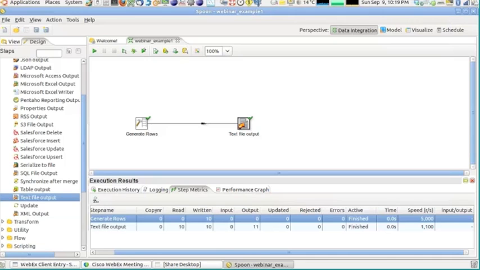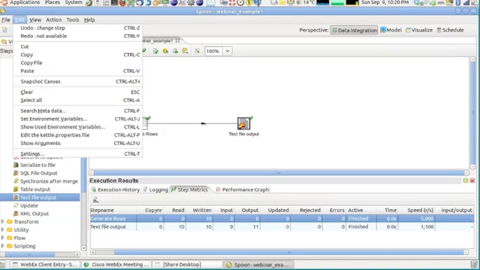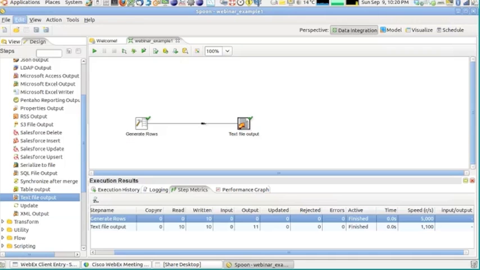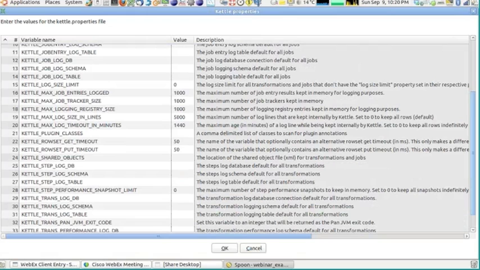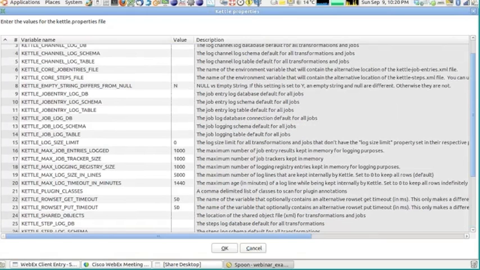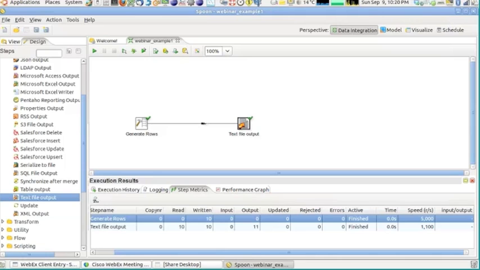So now what I'm going to do next is add logging to this transformation. First off, I'm going to make sure that I don't have anything here in the kettle properties file. So we make sure that we haven't defined anything related to the log tables, to the channels, to the jobs, to the transformations, to the step performance. So this PDI installation has pretty much nothing configured in regards to logging.